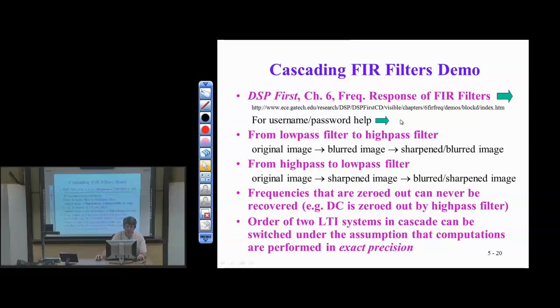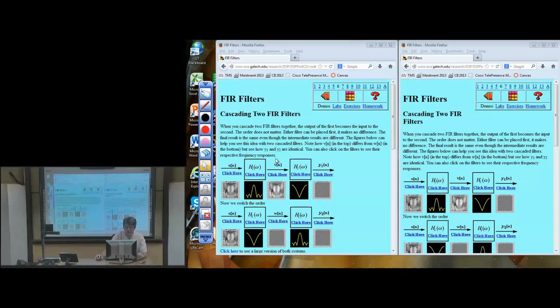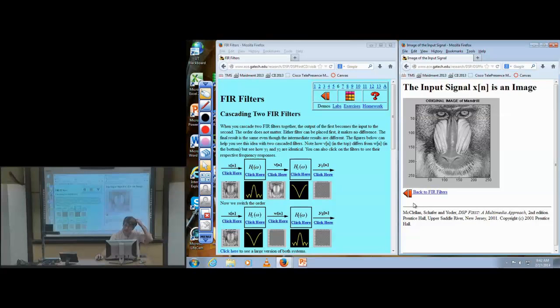And the question is, will we get the same answer? Okay, so let's see. So here is the mandrel demo, the mandrel image. This image is a matrix, and you can kind of see the dimensions here. It's 256 by 256. Each entry is an 8-bit unsigned value of the level of gray from 0 to 255.